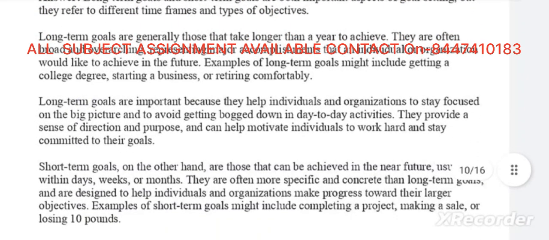Long term goals are generally those that take longer than a year to achieve. They are often broad and overreaching, representing major accomplishments that an individual or organization would like to achieve in the future. Examples of long term goals might include getting a college degree, starting a business, or retiring comfortably.